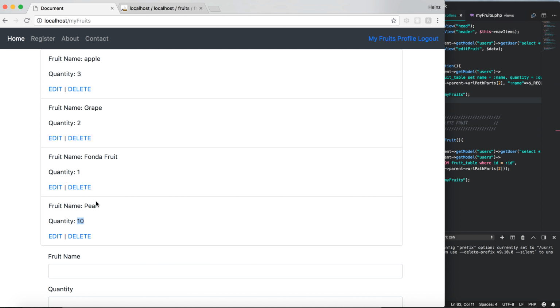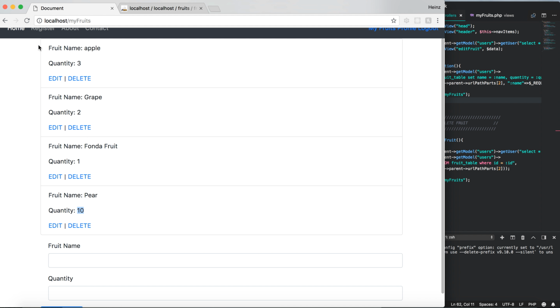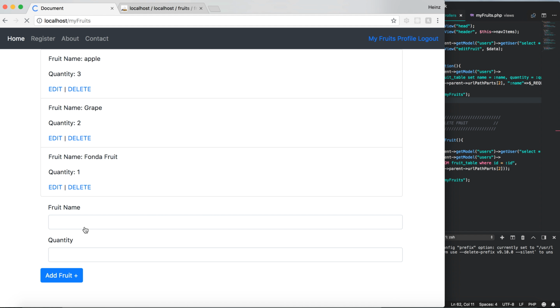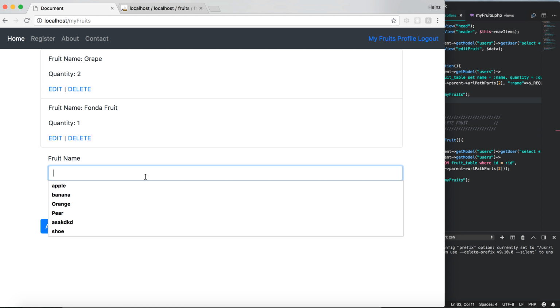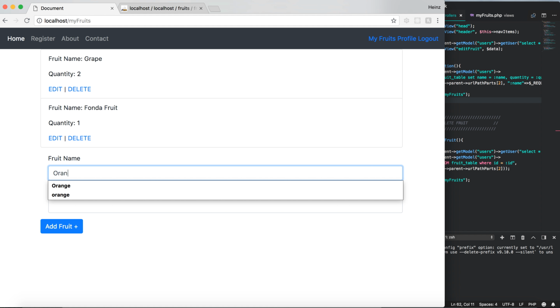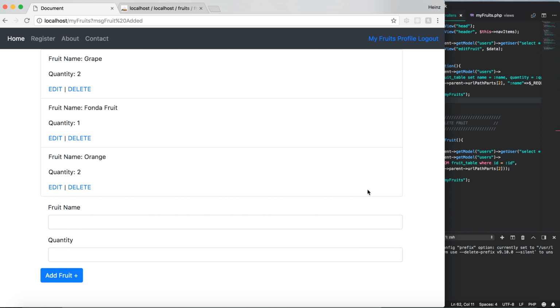We go back to the document. So I just showed you the add, the edit, and as you can see, this is the whole read. And now the delete. I can delete the pear, I can delete the apple, and I just stay with grape and fonda fruit. I can add again an orange, just 1 orange, 2 oranges. Add fruit, and it will add right here.